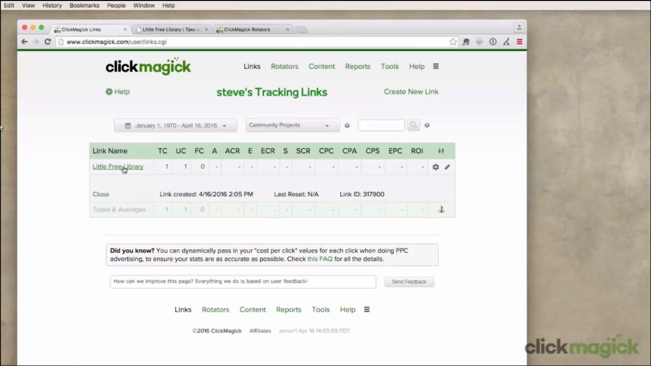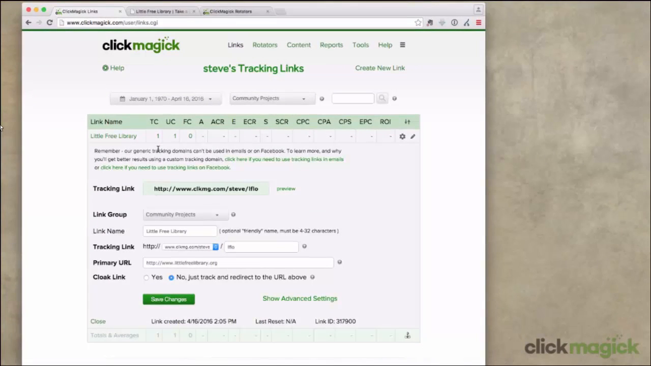So let's go back into the link. And now what I'm going to do is cloak this link so you can see what that does.